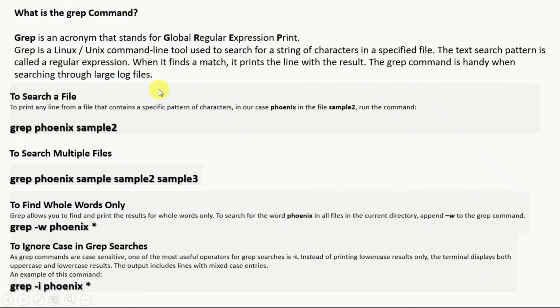So now let's talk about the grep command. We need to use this grep command in our solution for this question. So grep is an acronym that stands for global regular expression print. This tool is used to search for a string of characters. If we want to search for a particular string of characters in a specified file, we can use this grep command. The text search pattern is called a regular expression.